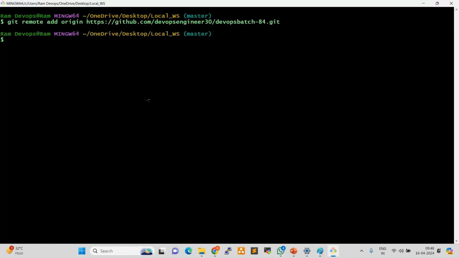Enter. Now the connection is established. Now if you check here, just give git remote. It will show you origin. See here, origin is the variable. In the origin, the URL is saved. The GitHub URL is saved. Everyone following, right? Yeah. So in the origin, this repository URL is saved.